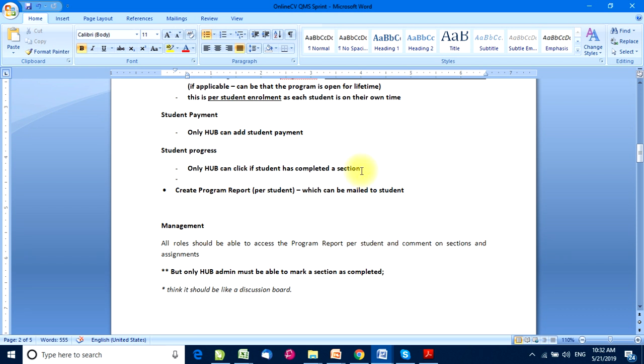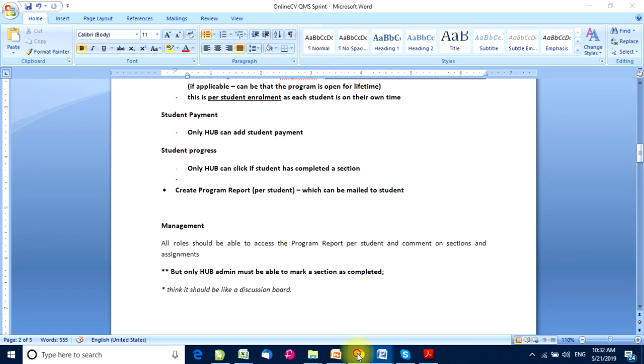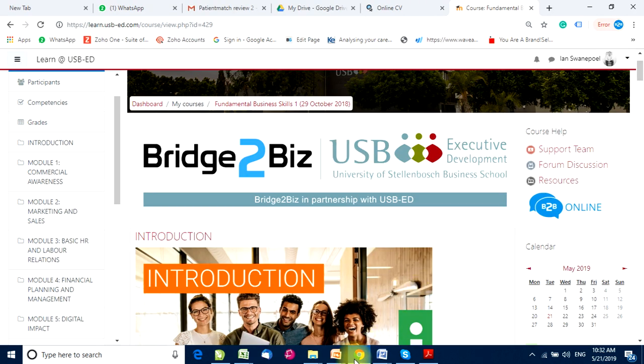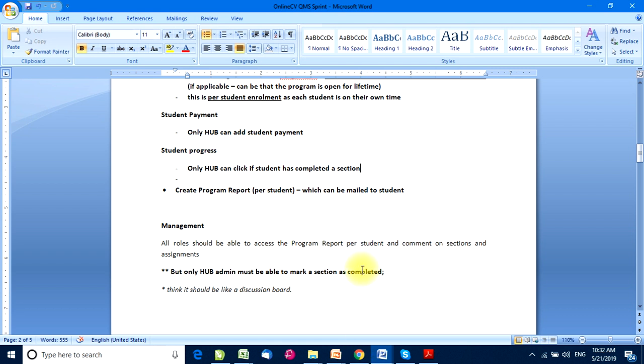Right, and then only the hub can mark off which sections have been completed. Remember, the hub is the person who tracks this. He knows where every student is in the program.